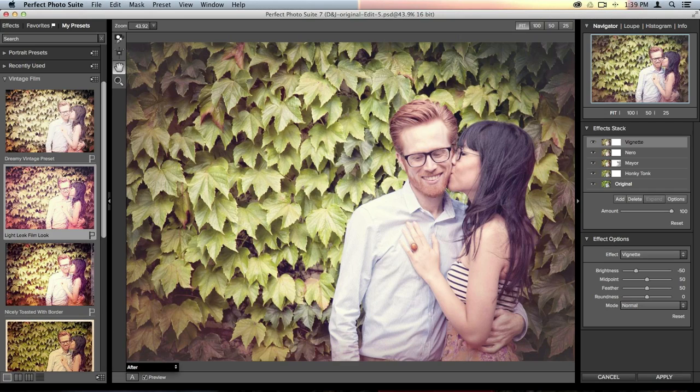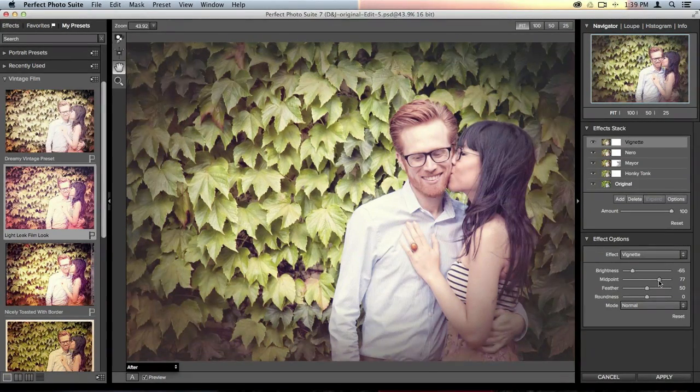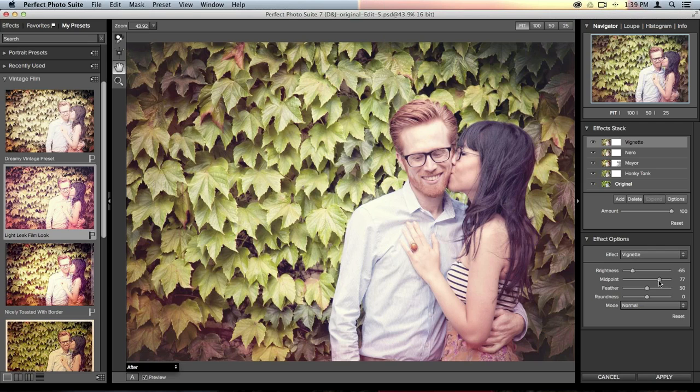Me personally, I like my vignettes to be kind of soft. I like them to be very, very subtle. So I go in and I add my own pretty regularly. So here inside the effect options pane, I can go in and I want to adjust the brightness. So I want it to be really dark around the outside. I can edit the midpoint and have it very, very close to the center, or I can pull it out so it's just changing those little tiny corners around the edge of my image.